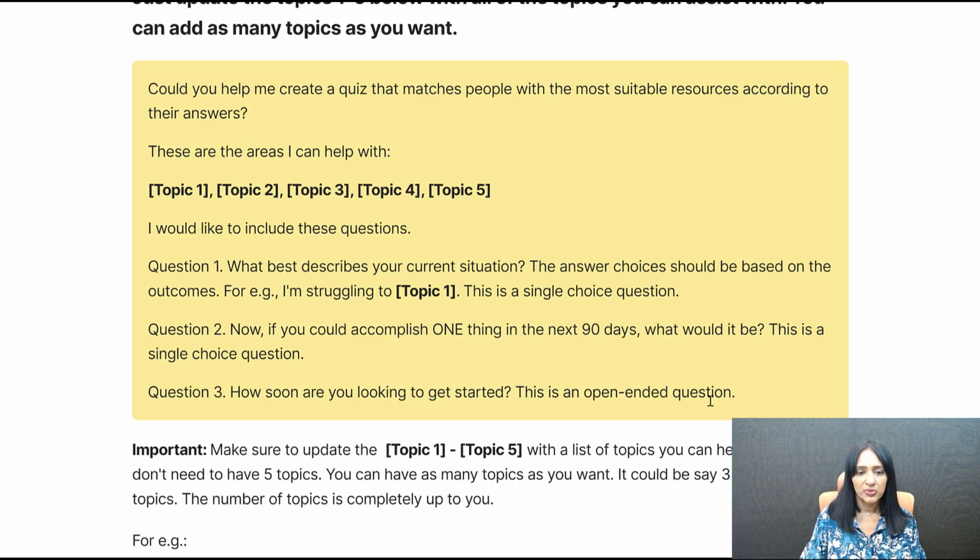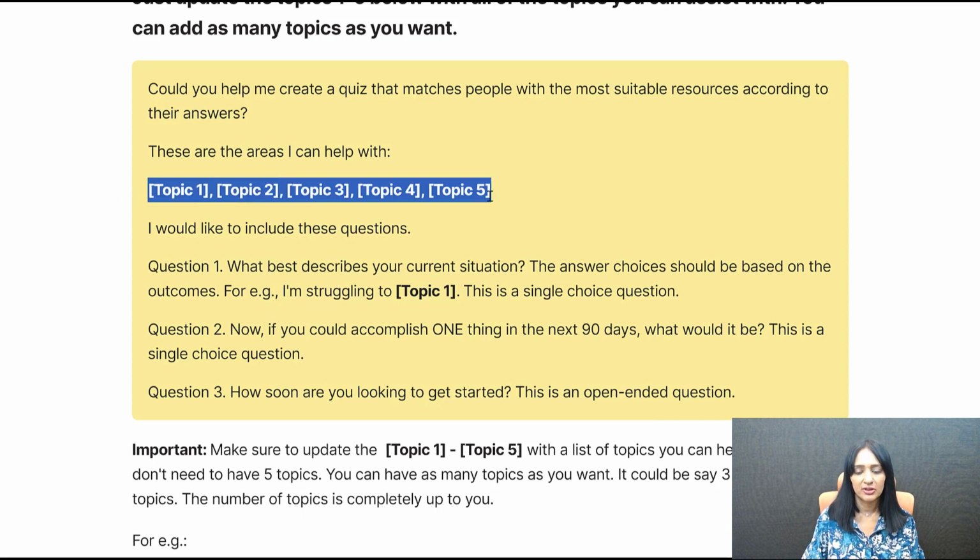So in this prompt, make sure that you update the topics that you see here, right? Topic 1 through 5, with the list of topics that you can help your audience with. You don't need to have these exact 5 topics. You can have as many topics as you want. It could be 3, 5, 10, whatever you want. The number of topics is completely up to you. You don't want to have too many topics, as that is just going to confuse your prospects, right? Say that you know exactly what your topics are.